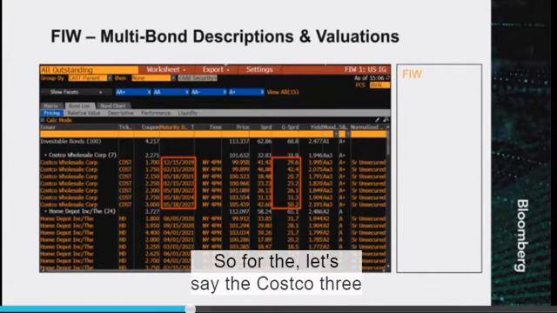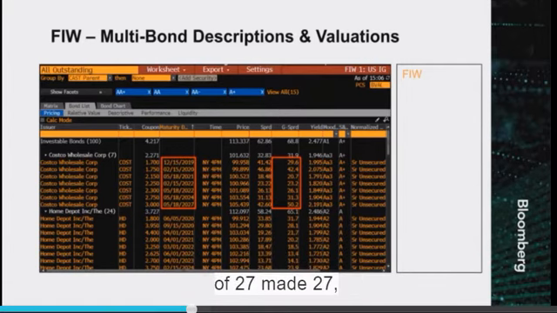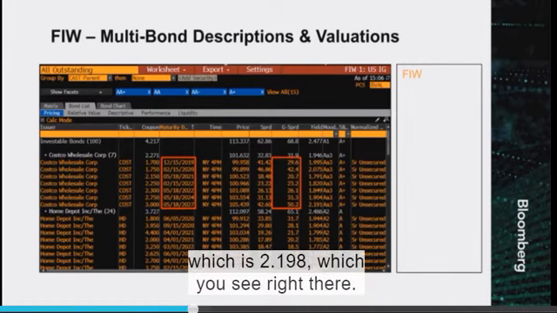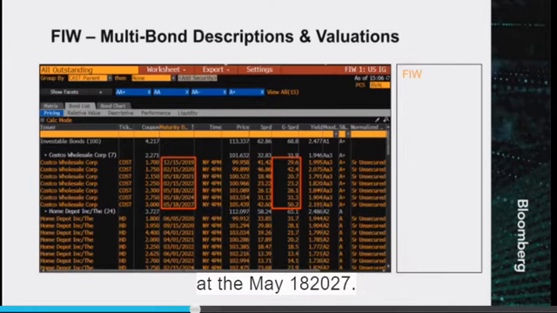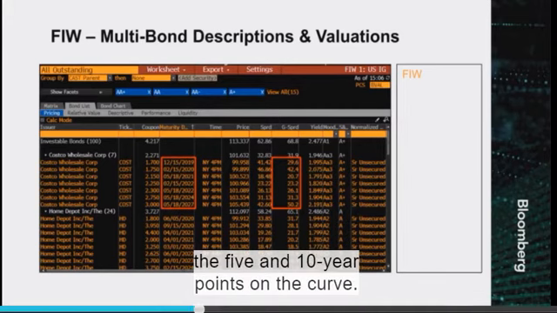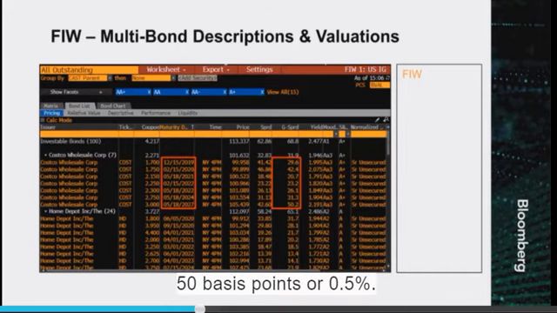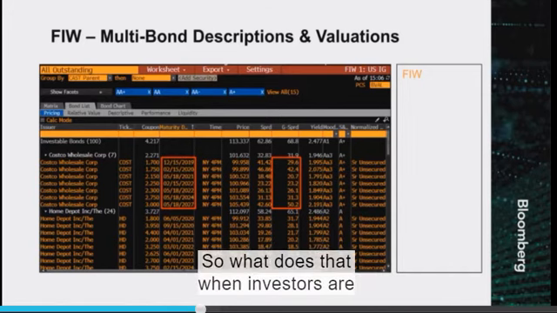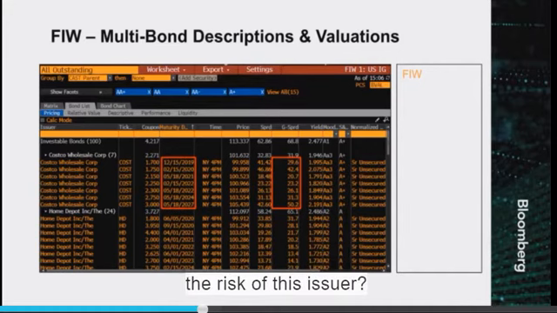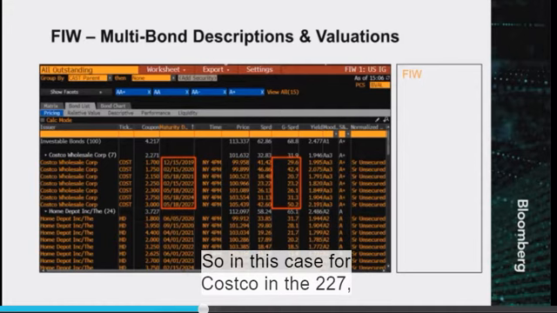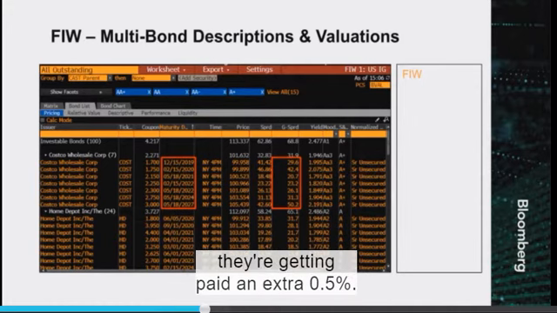So for let's say the Costco 3s of 27, May 2027, we're taking the yield to maturity on that bond, which is 2.198, which you see right there. We're subtracting out the Treasury curve at the May 2027 point. We do that through an interpolation between the 5 and 10-year points on the curve, and that gives us 50 basis points, so 0.5%. So what is that? When investors are looking at your bonds, they're saying, what am I getting paid for taking the risk of this issuer? So in this case, for Costco in the 2027, they're getting paid an extra 0.5%.